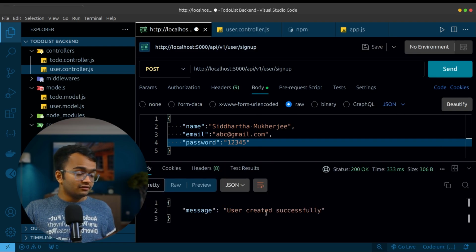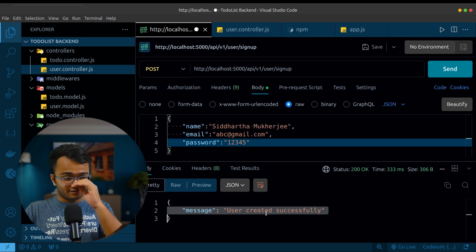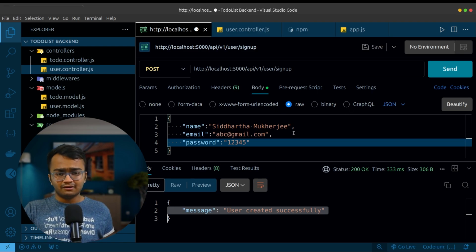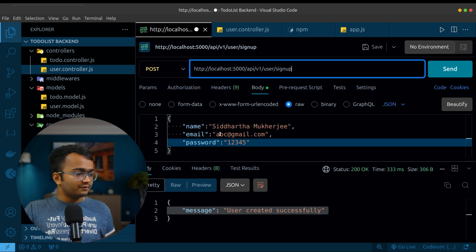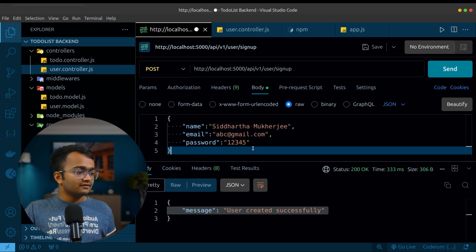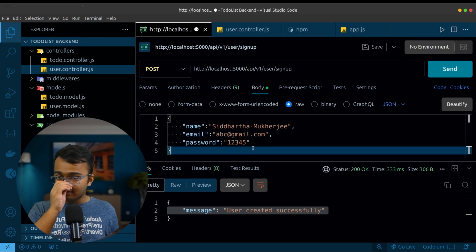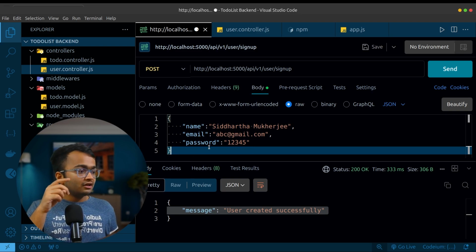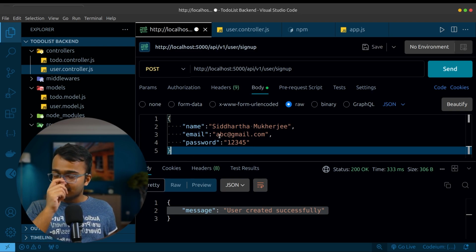We are getting that the user has been created successfully. That's a positive sign. If my user is created, I will be able to log in with that same payload. So I have to remember that this is my mail ID, this is my password. If I hit the login route with the email and the password, I would be able to log in successfully.